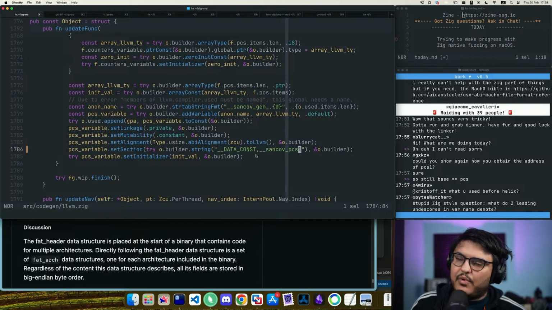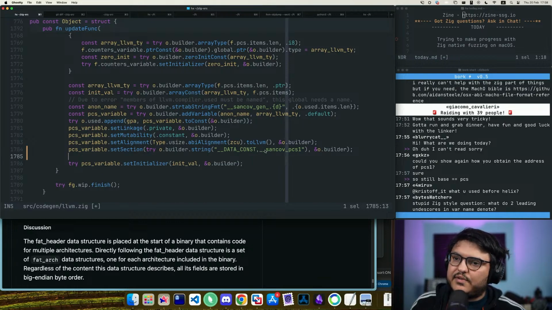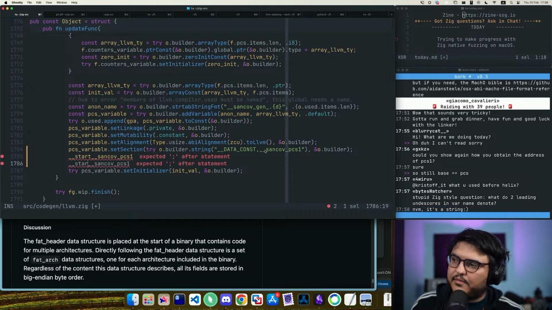Then what I know is that if a section name happens to be a valid C identifier, so normally section names have a dot in them, I believe, but if a section name does not have a dot, then the linker, linkers normally generate also __start_ whatever this thing is, so sancov PCS1, and then they generate also end or stop.